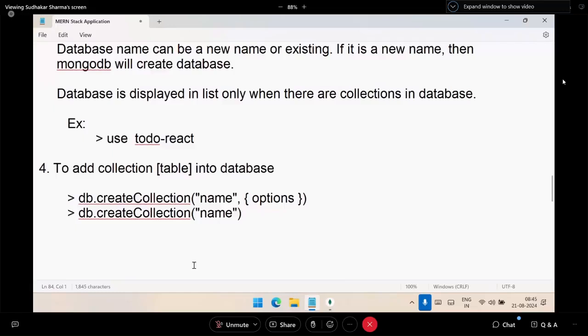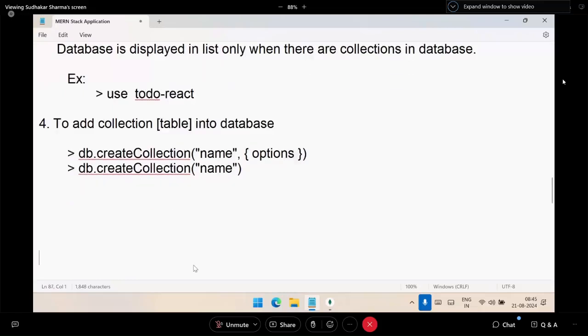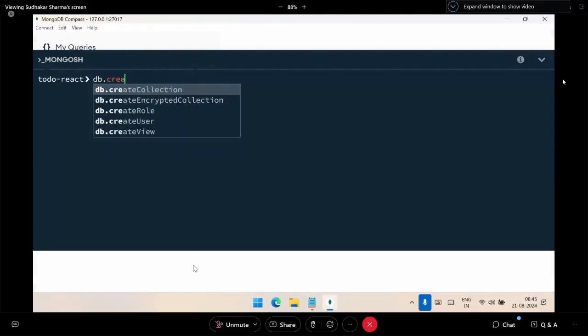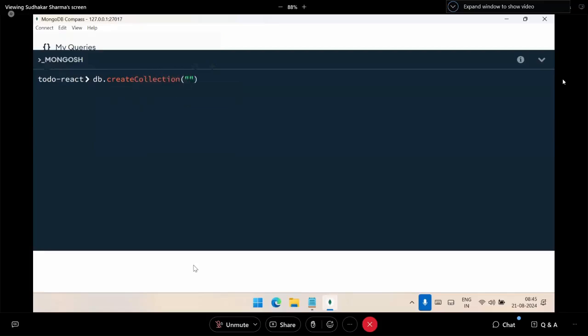So we can create a collection by using this createCollection. How to create a collection? For example, I want to create a collection with db.createCollection and the collection name. The collection name is the table name, any name. For example, I give tblusers. tblusers is the collection.